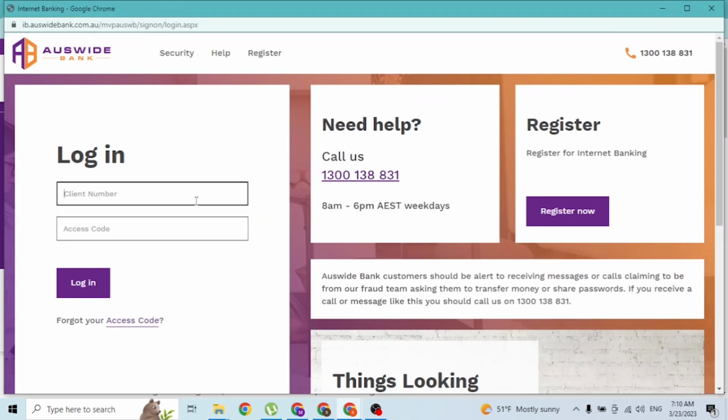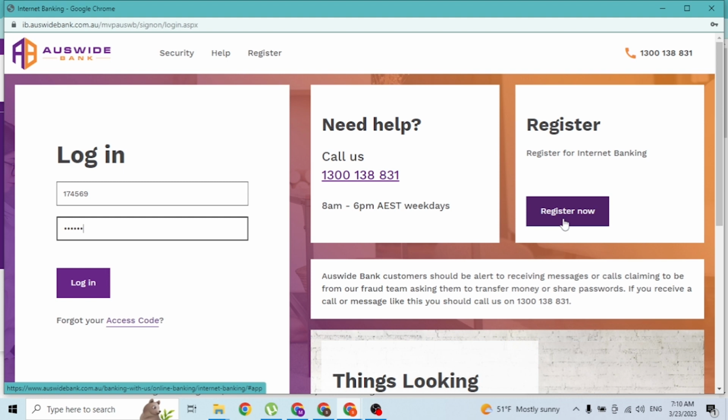And over here guys, you can see there is a login panel available for us. We'll be required to enter our client number, and after that our access code. But if you have not yet registered for an Auswide bank account, you can always register from over here where it says register now. If you click on that button, you'll be taken to a procedure where you'll be able to sign up for an Auswide bank account.